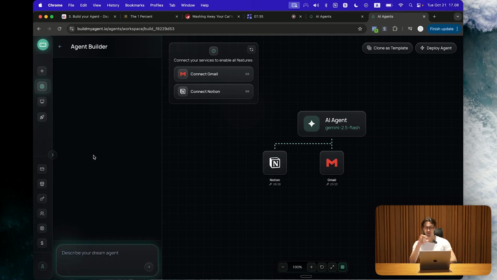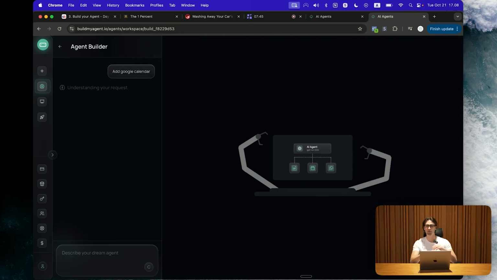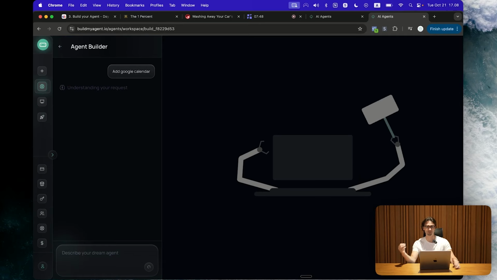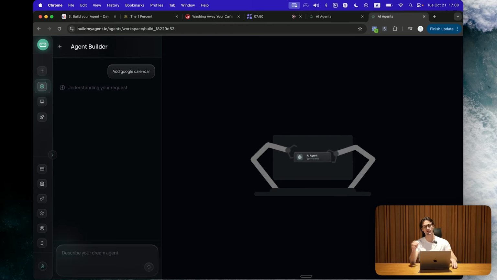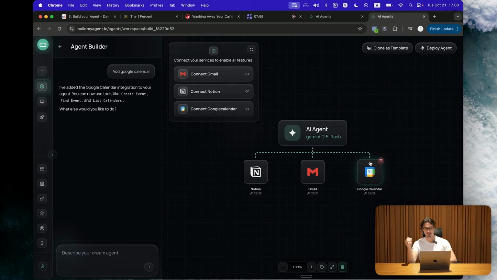What you see now here is the workspace. On the left-hand side, you have your agent builder. And if I wanted to add Google Calendar, for example, I can just write add Google Calendar, hit enter, and now I can refine my agent so I get the desired result and the desired agent that I want to create for my client. And now you can see Google Calendar has been added.